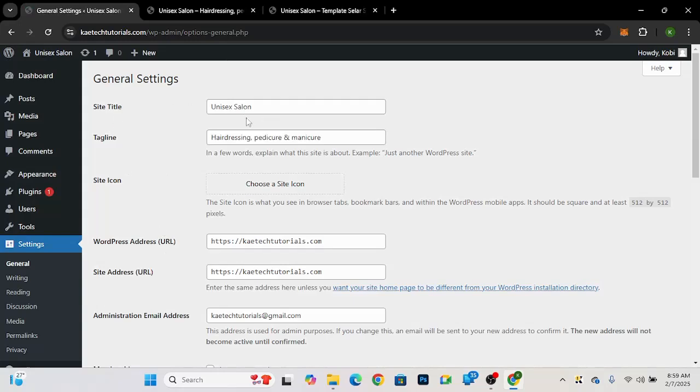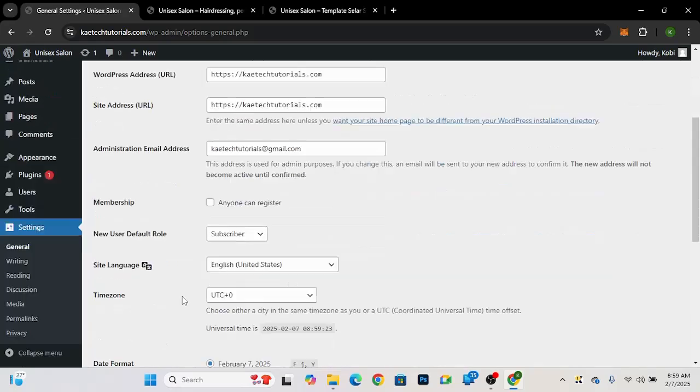So as you can see, the site title, the tagline, and then we choose an icon. Okay, so you can choose a site icon, and then also you can make sure that your WordPress address and site address are all the same. And then your administrative email, make sure that it's on. If the website is going to be a membership website like a shop and all those things, make sure that you check this one and say anyone can register. Okay, and then new user default role, so whoever registers, what default role would be given to that person.